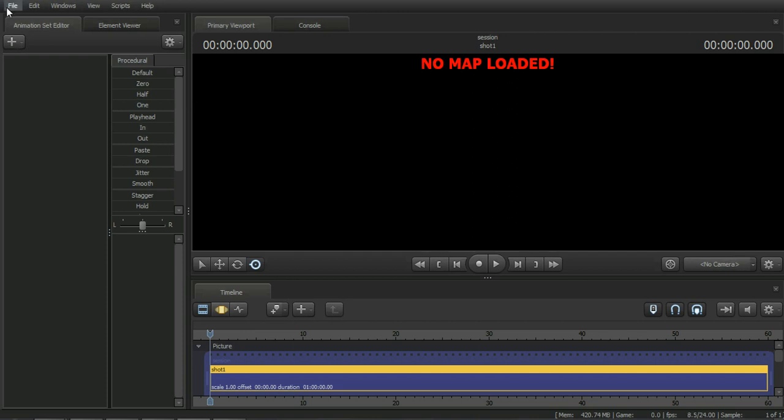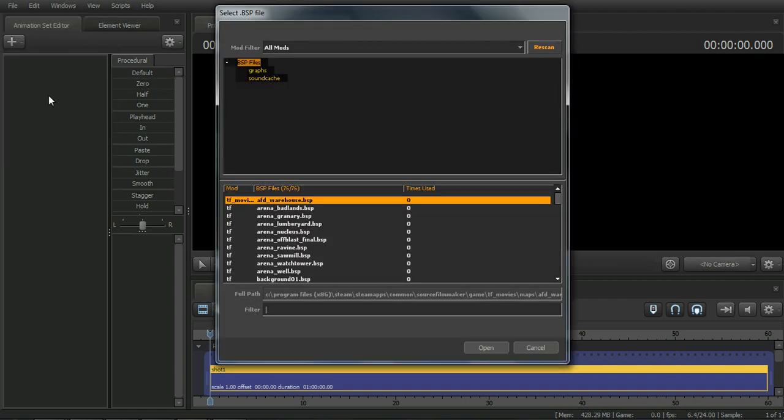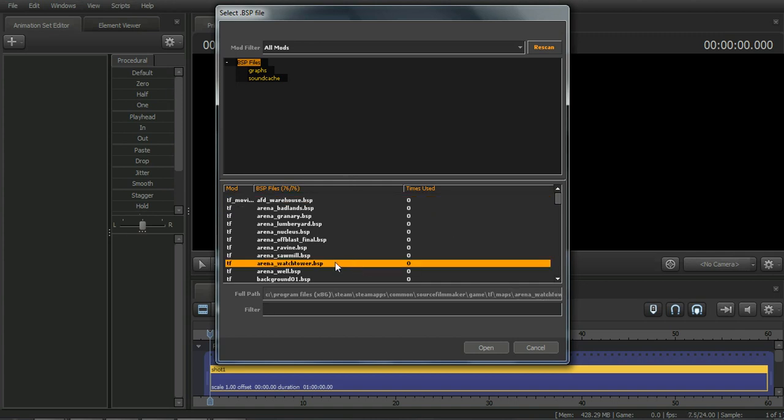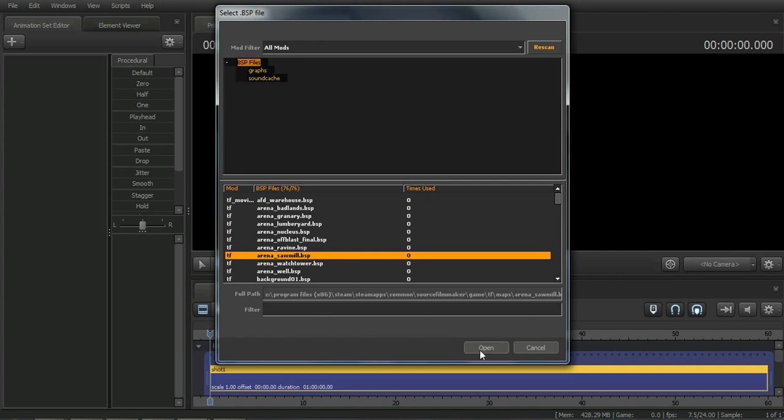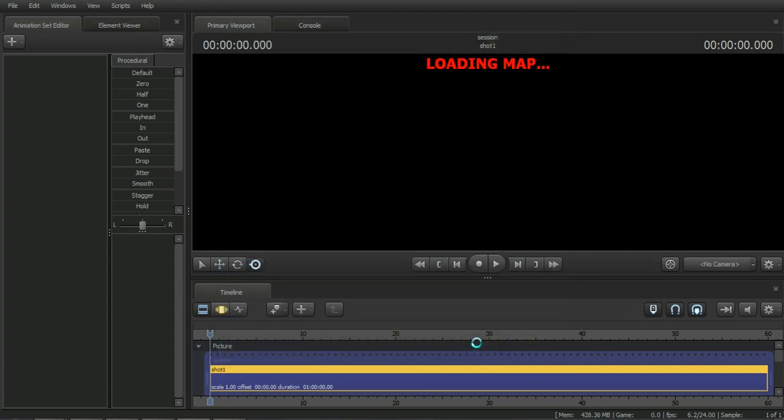Very simple, so we go File, we want to load maps. Once you do that, you get a bunch of different maps. You can use any one, it doesn't matter. Let's use Sawmill, because Sawmill's pretty easy to use. You hit open, and depending on how long this takes, some maps can take longer than others. It's not responding, you just gotta give it a moment for it to come back.